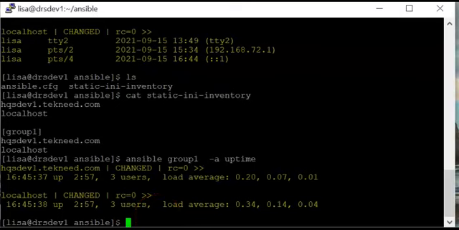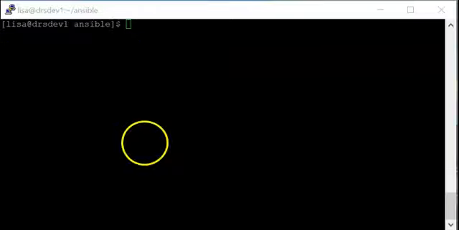Let's move on to something a bit more advanced. We're going to use the Ansible ad-hoc command with the copy module.